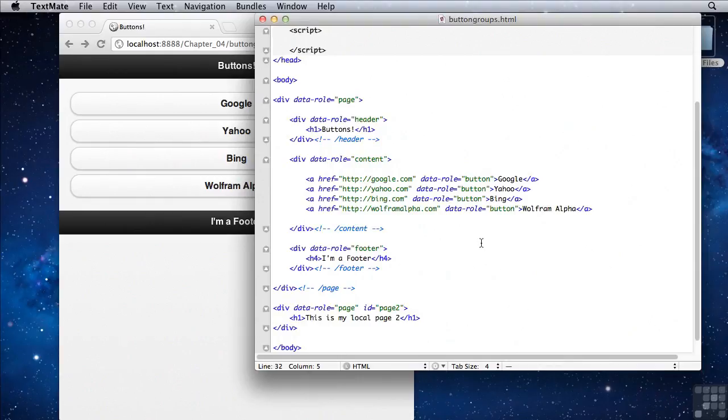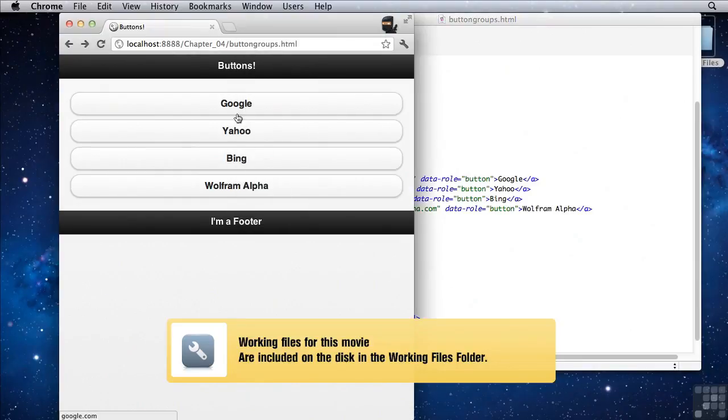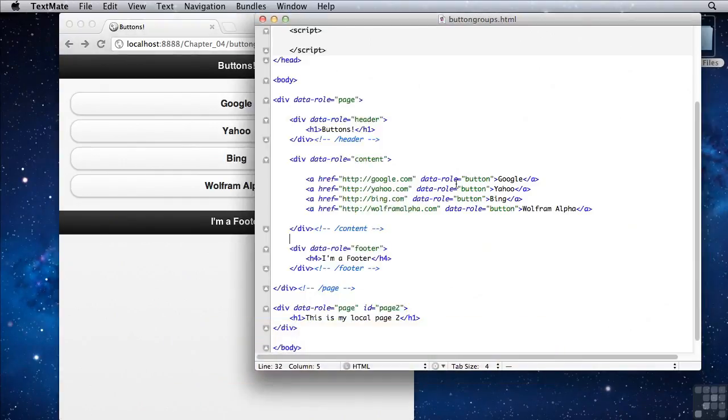In this movie, we're going to be talking about button groups. Now here we have 4 simple buttons with data-role equals button on all of them. And they're just anchor tags. What we want to do is group these buttons into a button group.